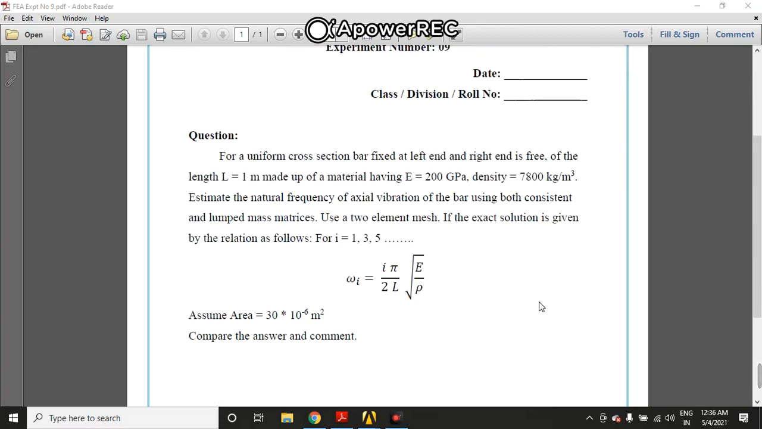The question is, for a uniform cross-section bar which is fixed at the left end and free at the right end, having a length of 1 meter, made of a material with modulus of elasticity 200 GPa and density 7800 kg per meter cube, estimate the natural frequency of axial vibration of the bar using both consistent and lumped mass matrix.